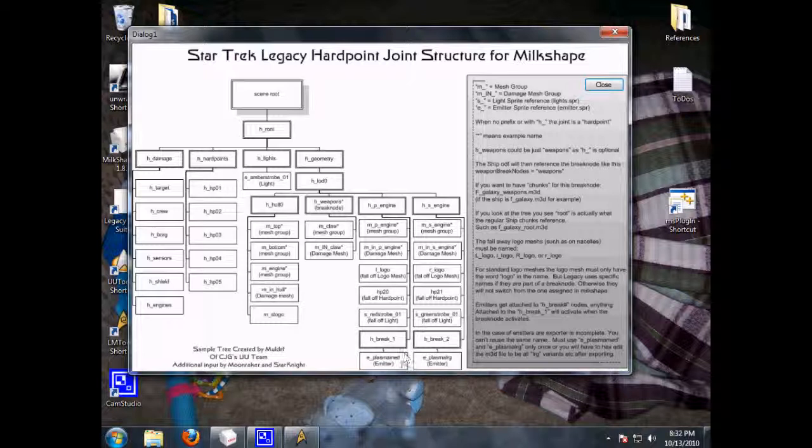The other feature here is the HBreak1, the HBreak2. Those are special use hardpoints that allow you to add plasma emitters on destruction, which is a damage effect.